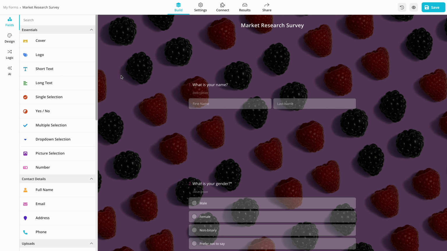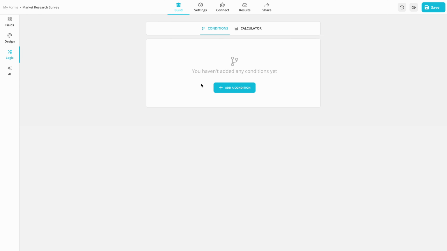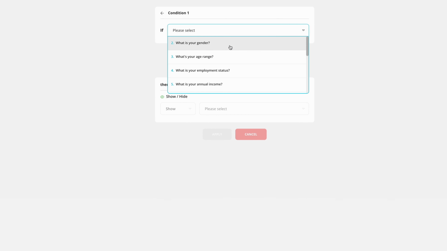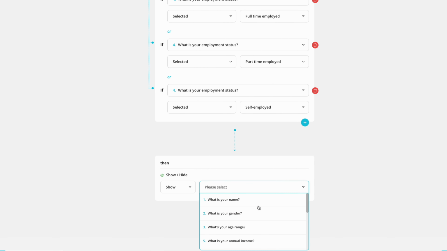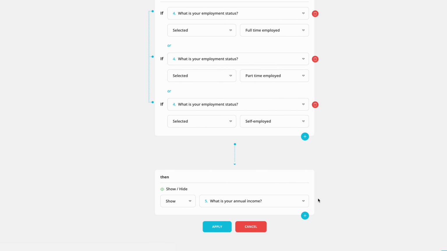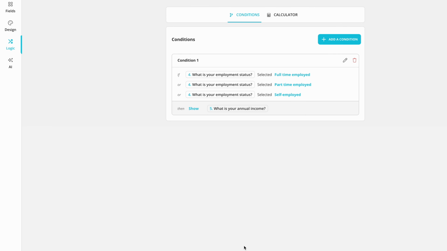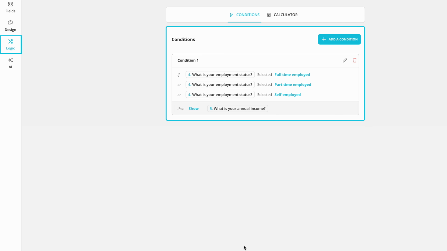Sometimes, you may want to show a follow-up question if the respondent chooses a specific option. For that, you can set rules to show or hide questions based on previous answers. Simply click on the Logic tab on the left menu and add some conditions for your questions.